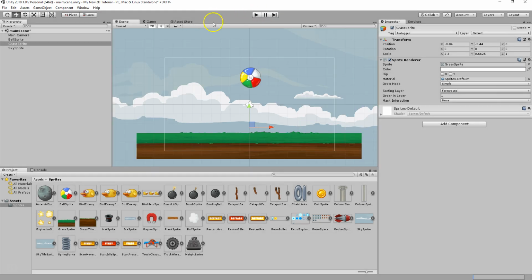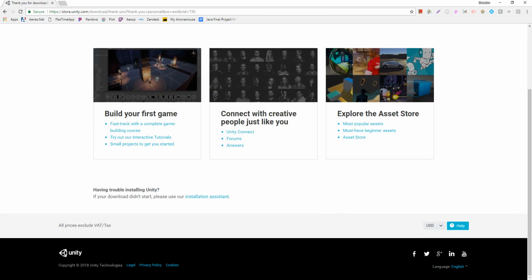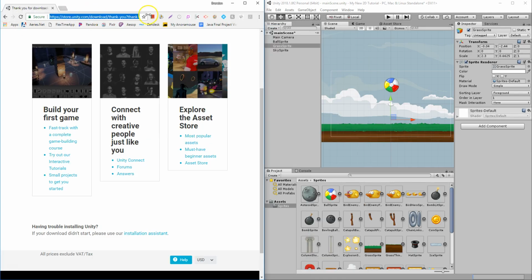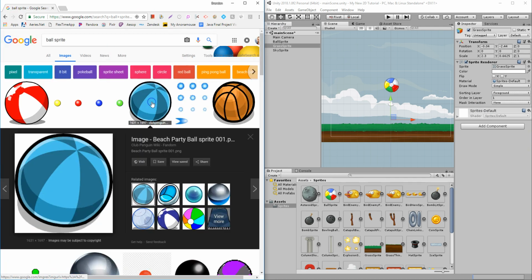All right, and before we go any further, let me show you. You could just go to Google here. I'll just open a new window, and I could just Google, I don't know, ball sprite. Okay, and I'll go to images, and I'll just grab any image. Like, wow, that looks so cool.